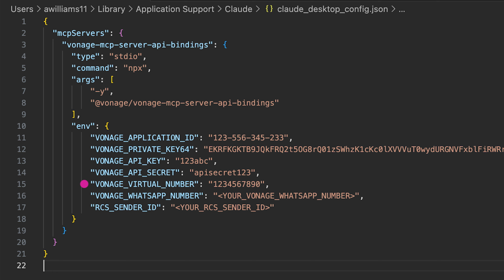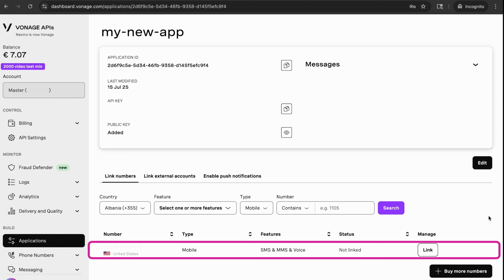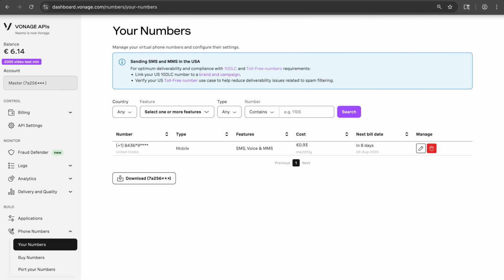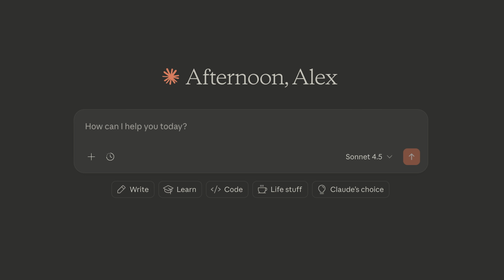If you don't have one already, you can get a new number from the Phone Numbers tab under Build. You'll then need to link that number to your application. If you're in the US, make sure you're following the additional instructions to ensure your number is 10DLC compliant. With all this information filled out, let's make sure we save the file, and then we'll need to restart Claude so that the changes apply. Now we're ready to start using the tooling MCP server.